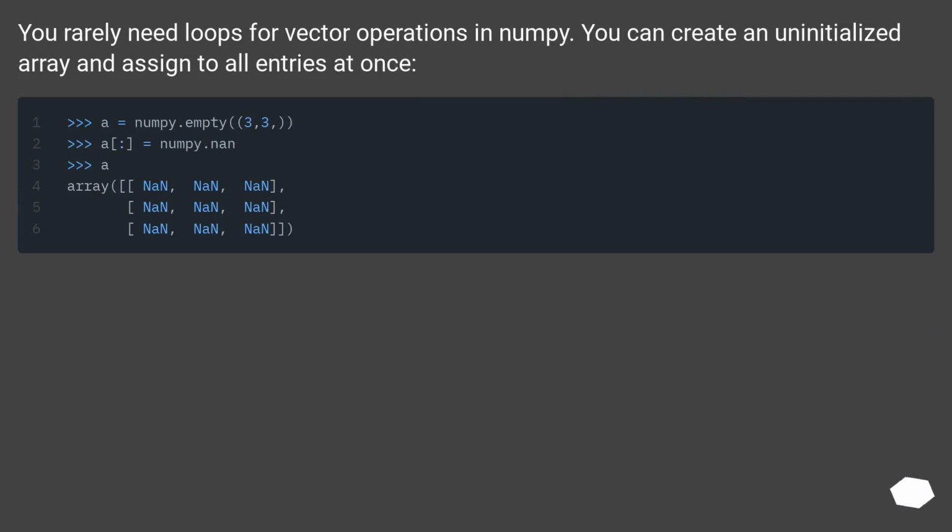You rarely need loops for vector operations in NumPy. You can create an uninitialized array and assign to all entries at once.